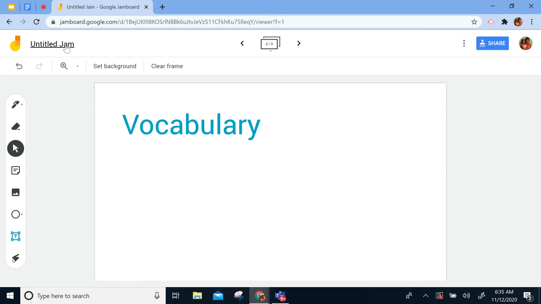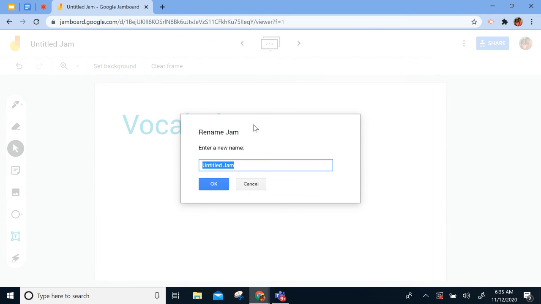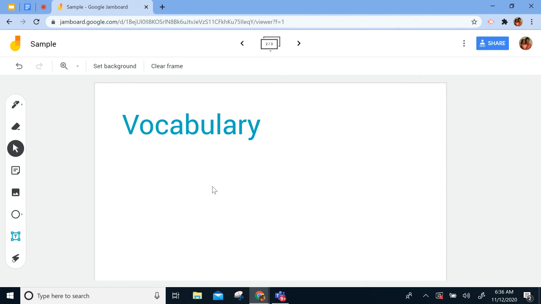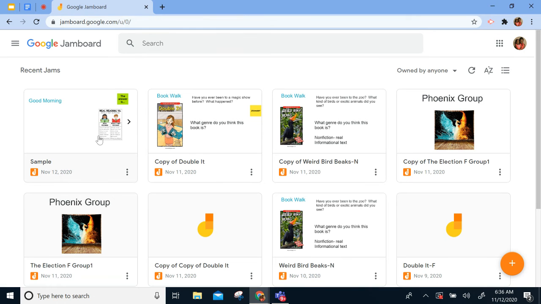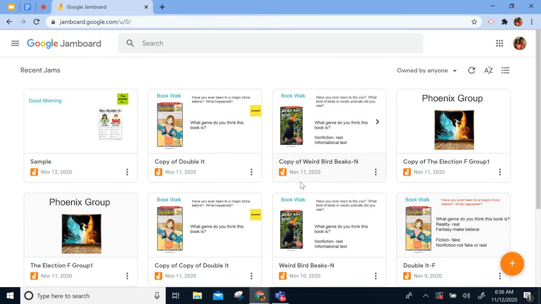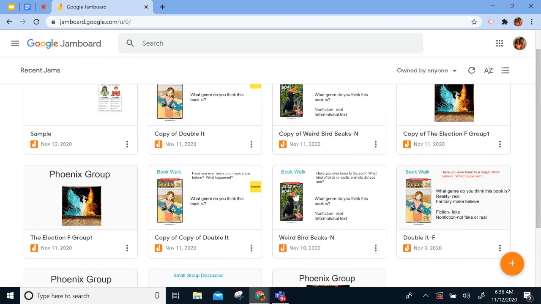Just like Google Slides, if you want to rename it, just click on where it says Untitled Jam and title it whatever you would like. And then if you want to see your other jams that you have or go back to all of them, you just click on that Jamboard image. That's the home page. And you will see all of the different jams that you have.